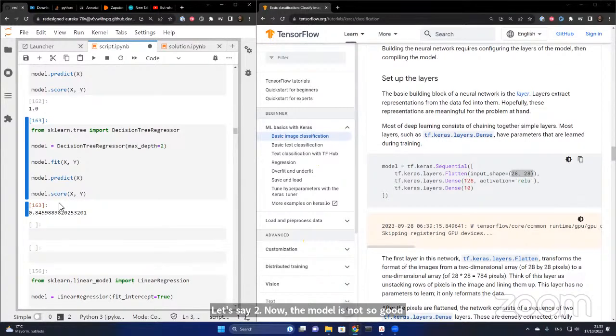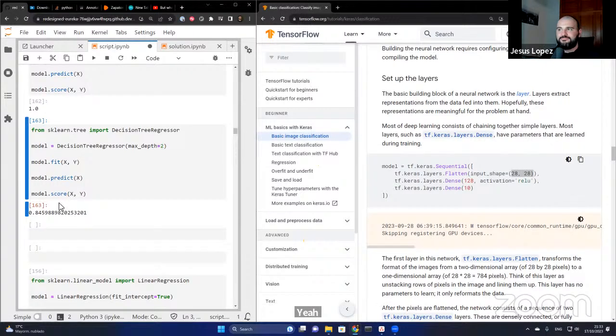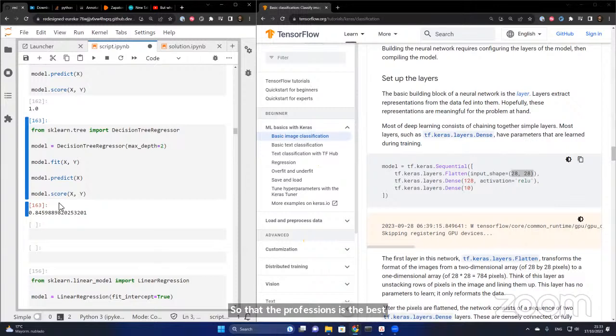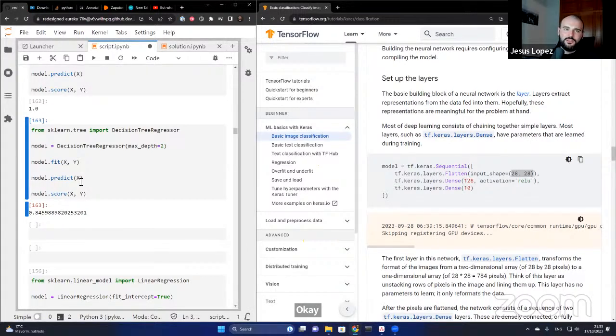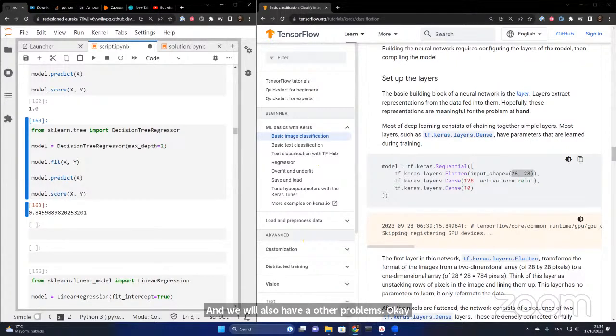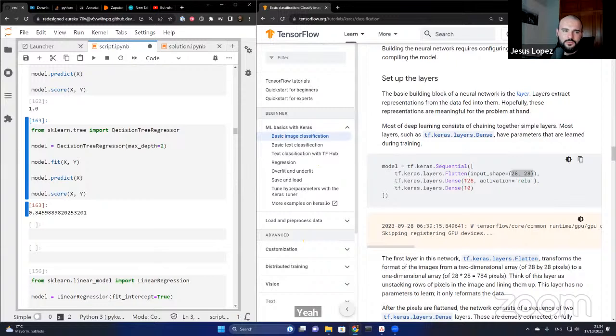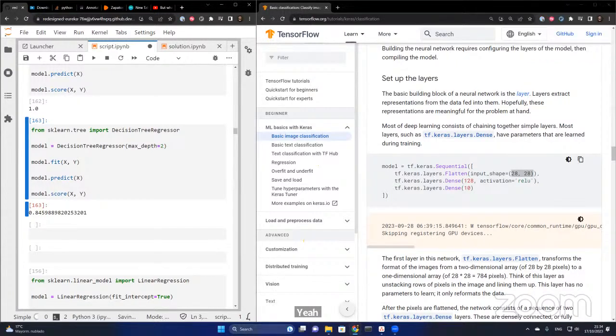So that's the key, the big elephant in the room about machine learning. You need to find the best configurations of the model so that the precision is the best. And also there is more to it, because you need to divide the data into train test split, which is what Shyam commented earlier. And we will also have other problems. Okay. Shyam, the train test split, cross validation, is something that you would like to learn? No, I learned from this. You already know. Okay.